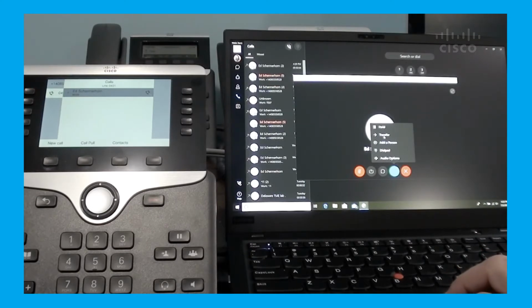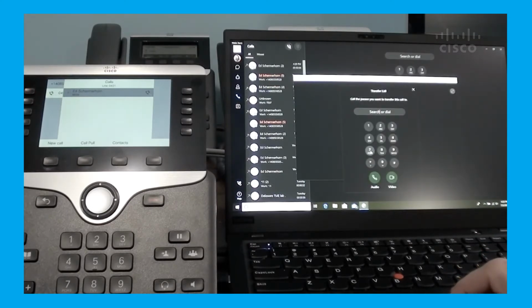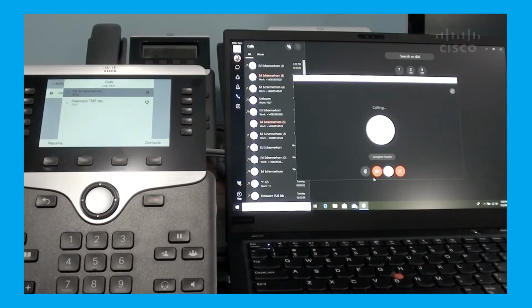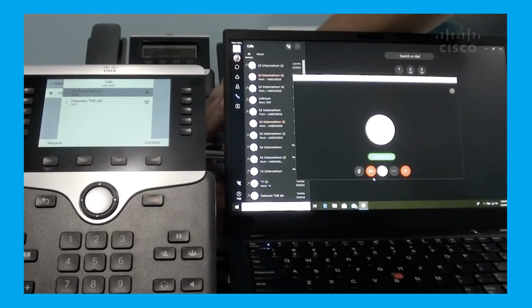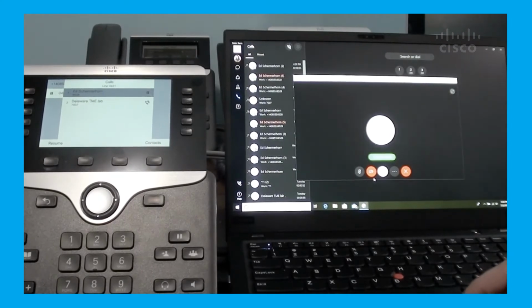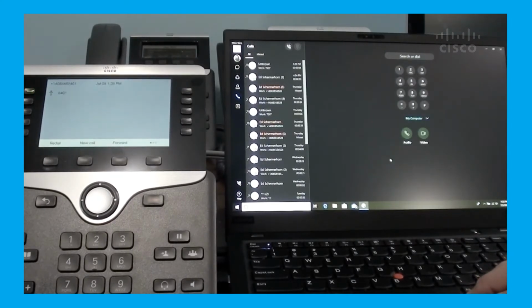So let's go ahead and transfer the call and see how that process works all the way through. So I'm just going to dial an extension and just bring down this back phone back here, and then I will complete the transfer. And there it goes.